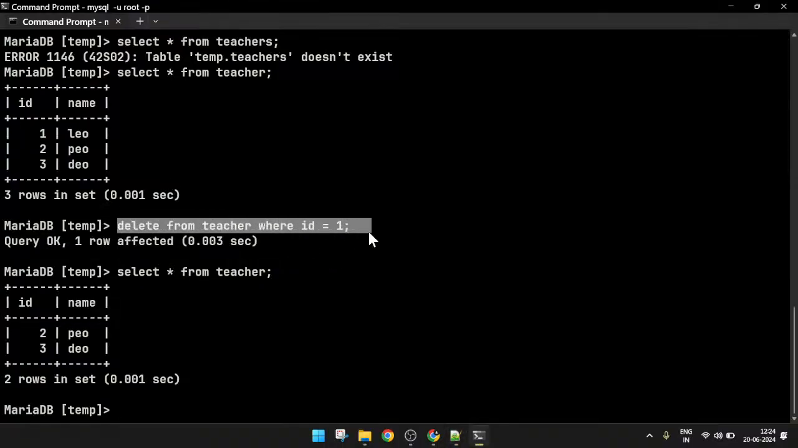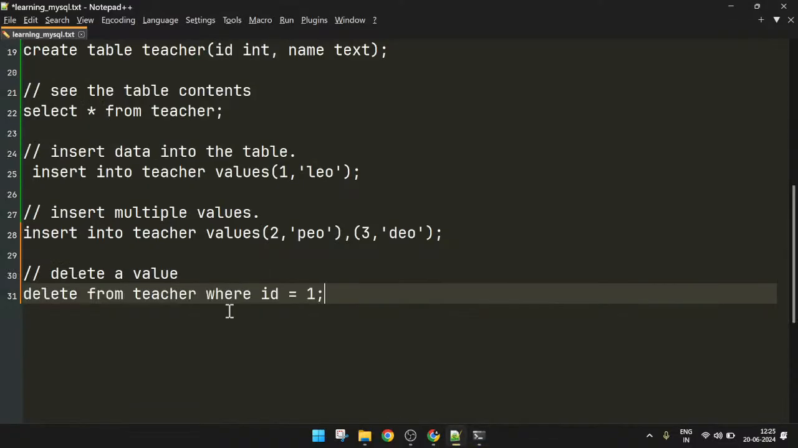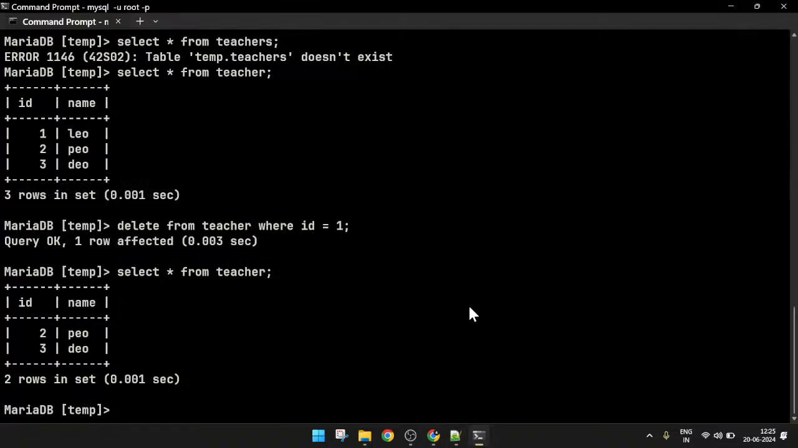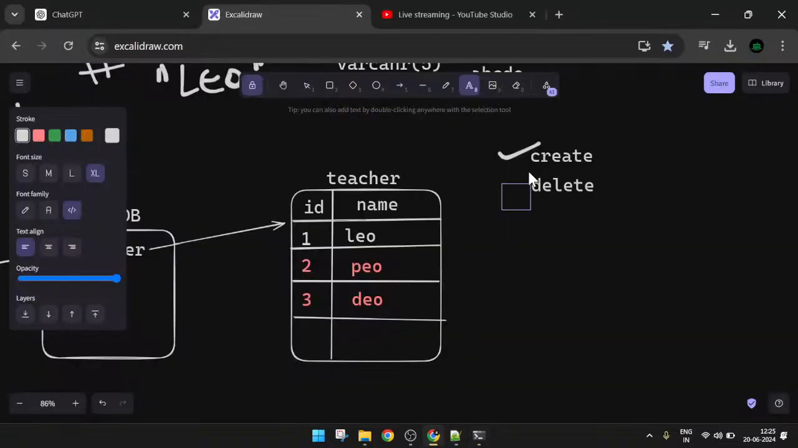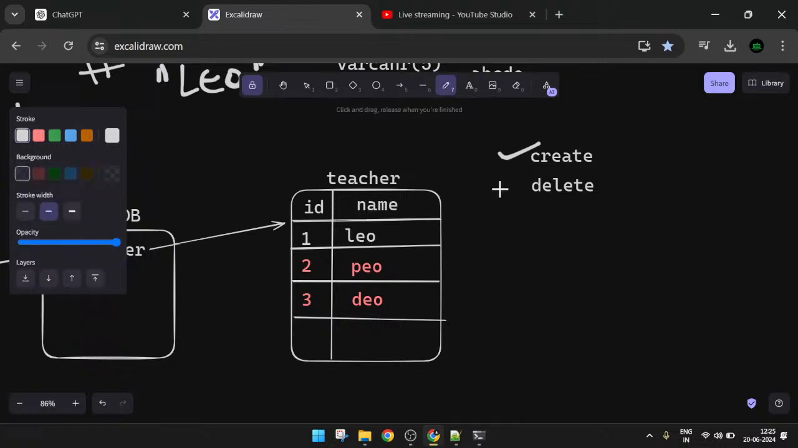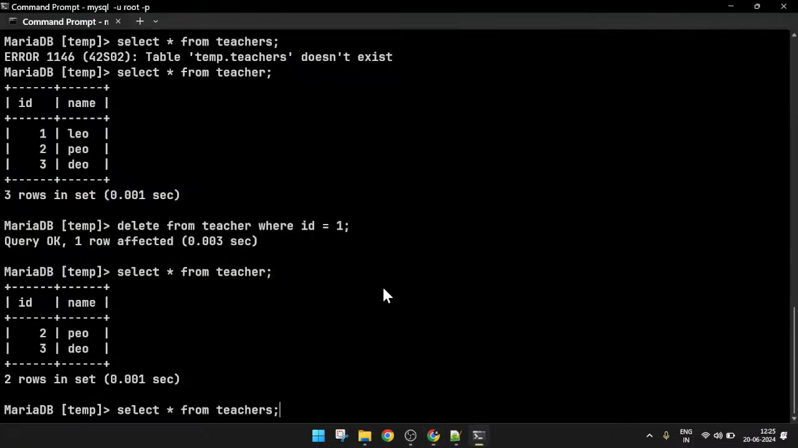So to delete a value we use this command. So now we know how to delete a single value. And what if you forget the WHERE clause? For example, this.